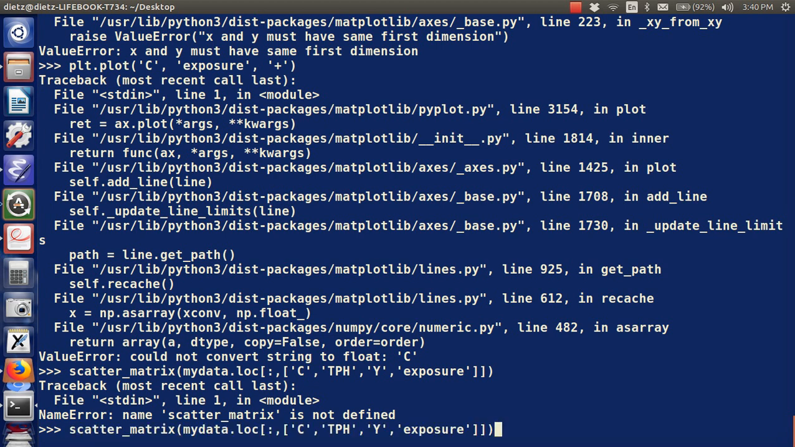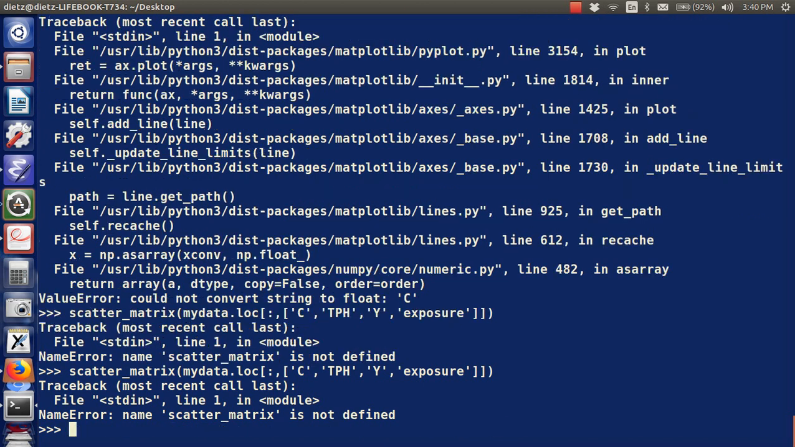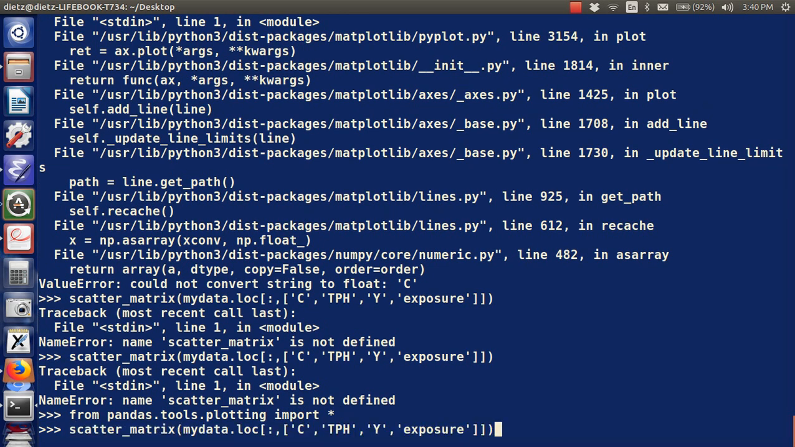Okay, again, I shouldn't see anything. Oh, scatter matrix, because what did I do? Something is not right. Did I forget to load something? Hold on a second. There we go. Yeah, I forgot to import something, so I need to do this now. So I'm going to go from pandas tools plotting import star, and then this command should be fine.